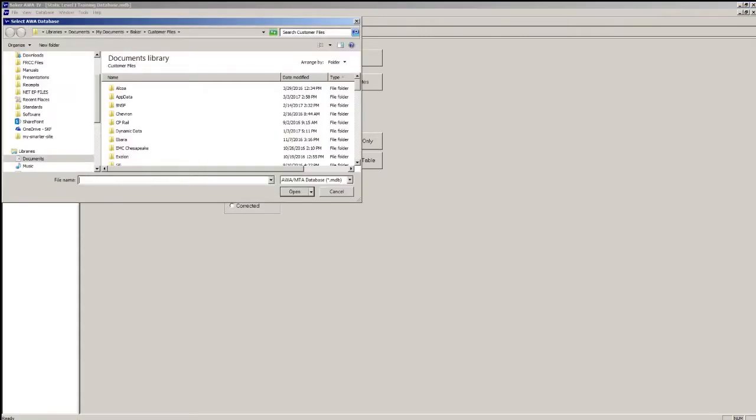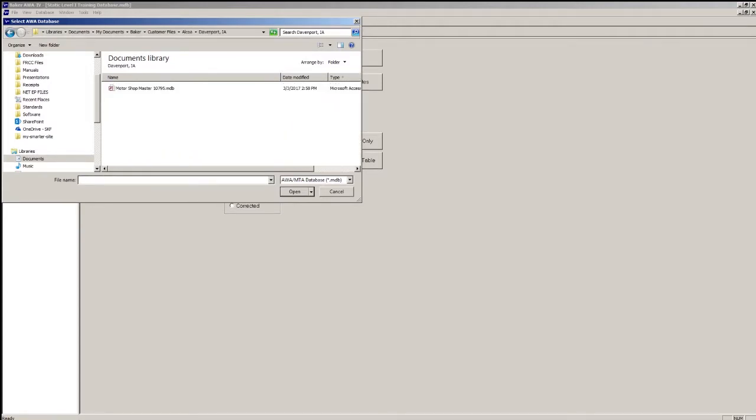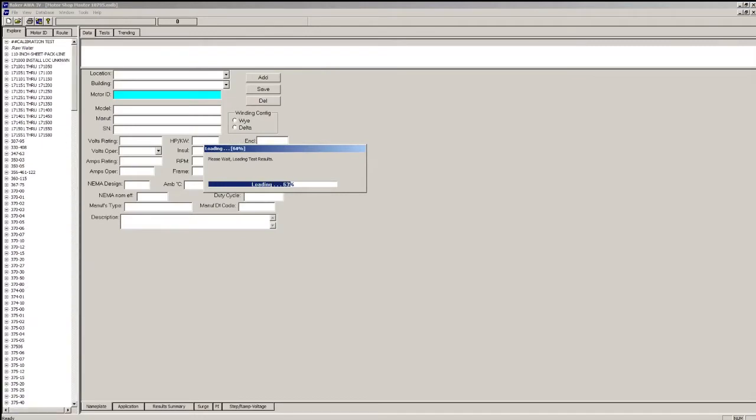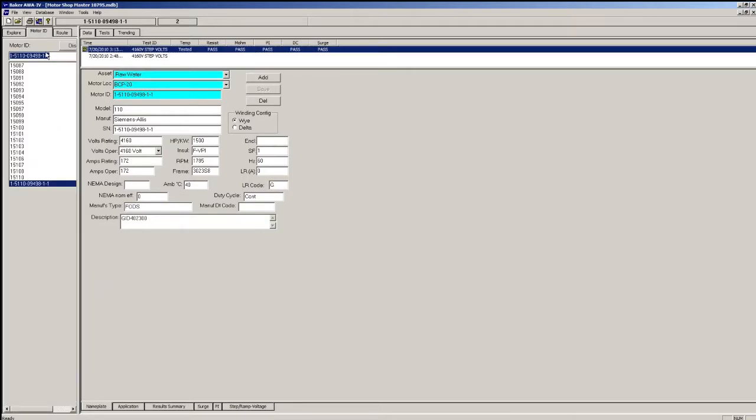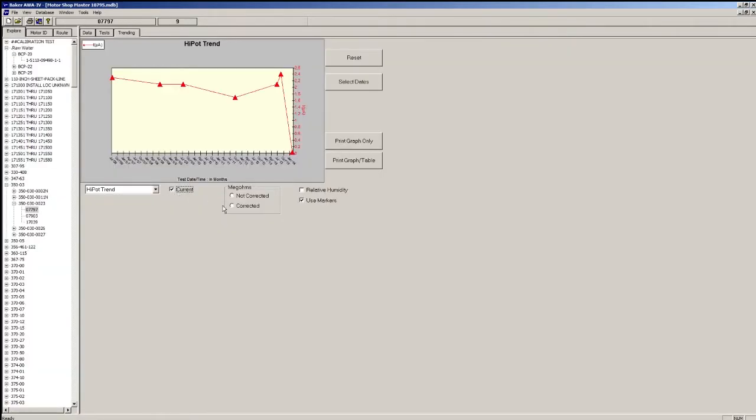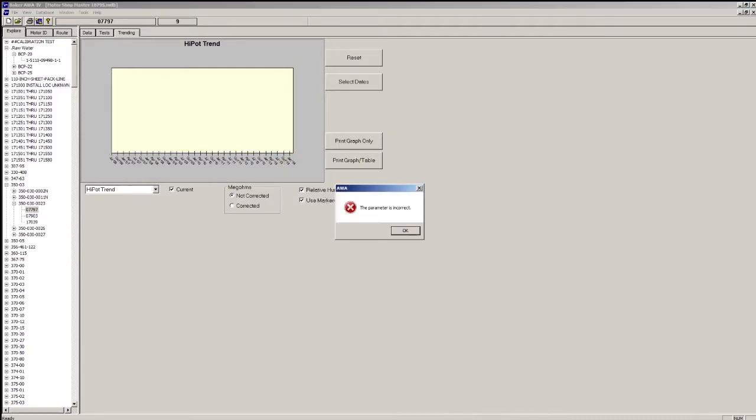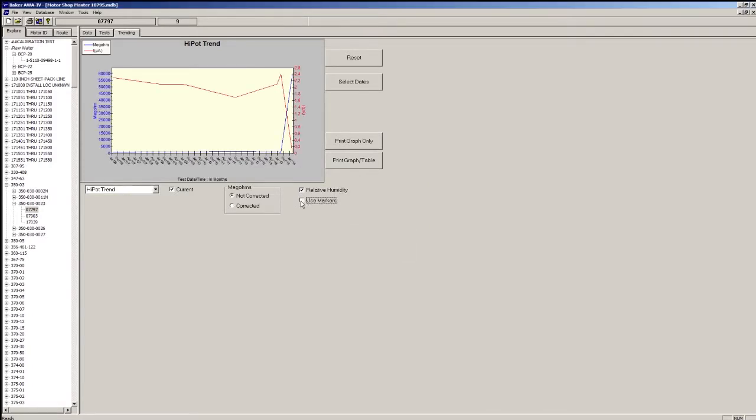All right. We can also look at the trending information. So we have the trending tab. We can look at the different values that are available over time. Of course, we need multiple data points. So from the trending tab, we can see values as they relate over time from test to test for resistive imbalance, the actual resistance values, megohm trend, the PI trend, if you've done PI testing, of course, and the high pot trend.